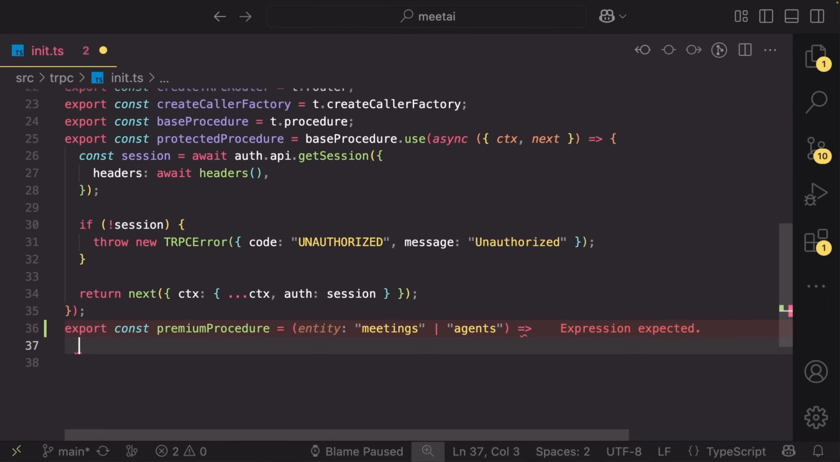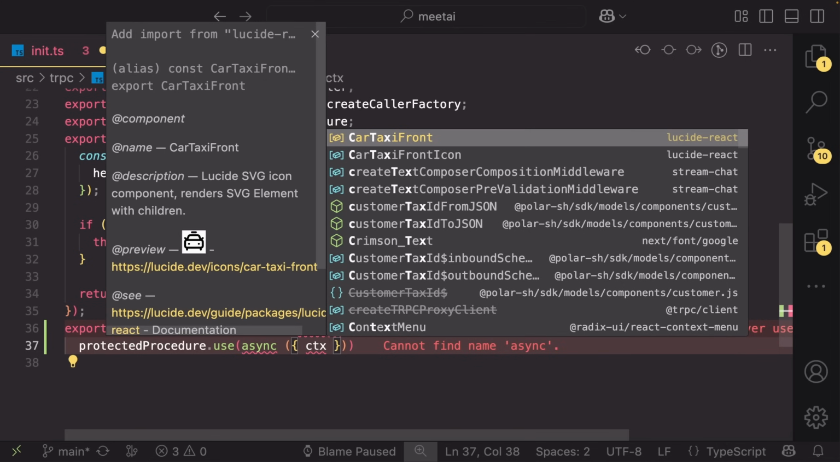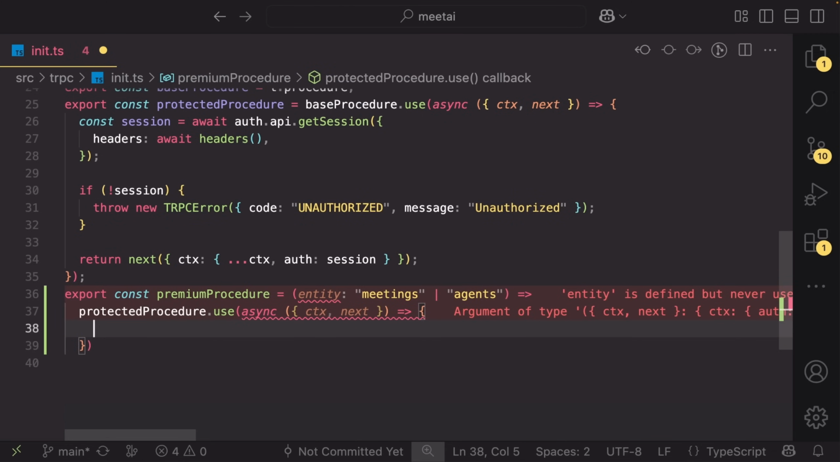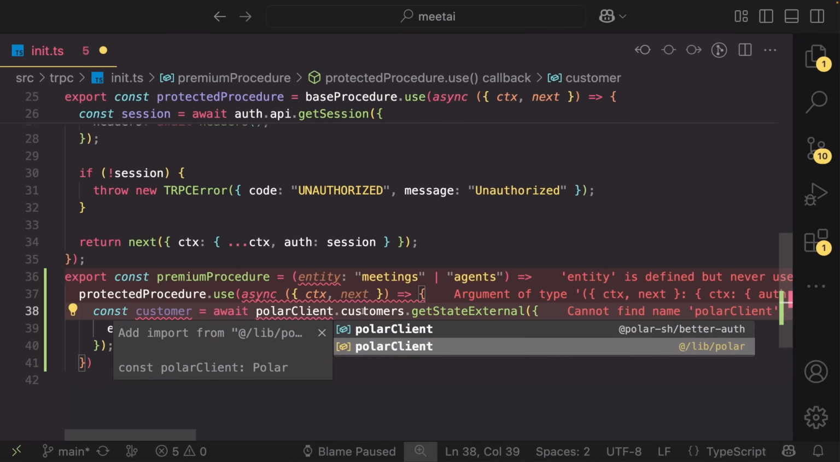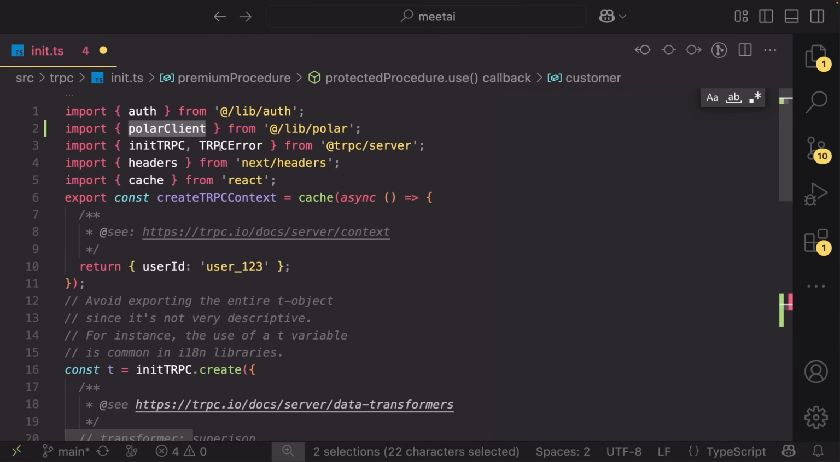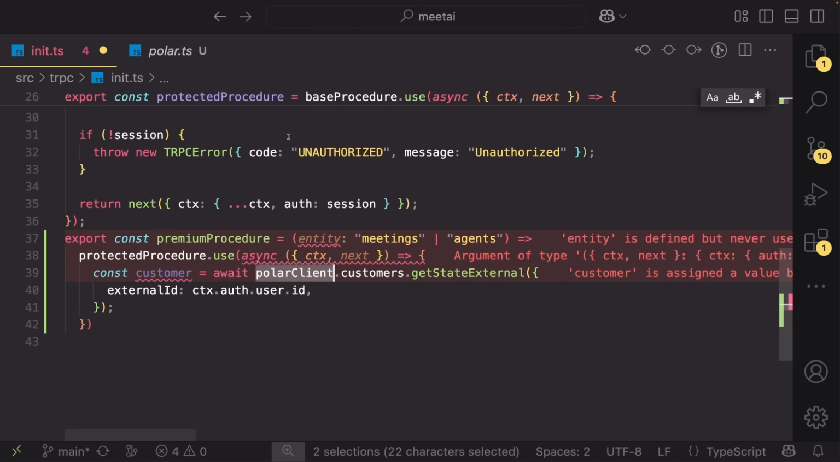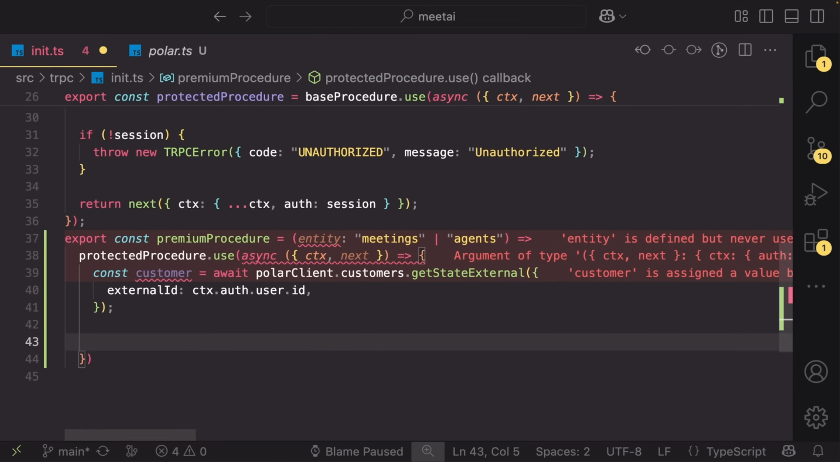And then in here, we are simply going to extend the protected procedure. So protected procedure.use asynchronous, and destructure the context and destructure next. Like this. Inside of here, let's go ahead and grab the customer using the Polar client. Make sure to import one from lib Polar, like this, using our instance of it. It's quite important that you don't accidentally import the other one. And make sure you're using the external user ID here.